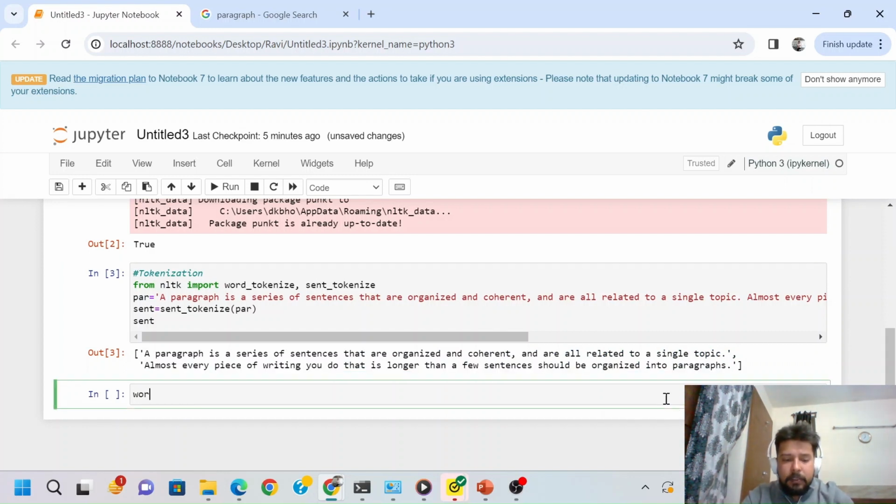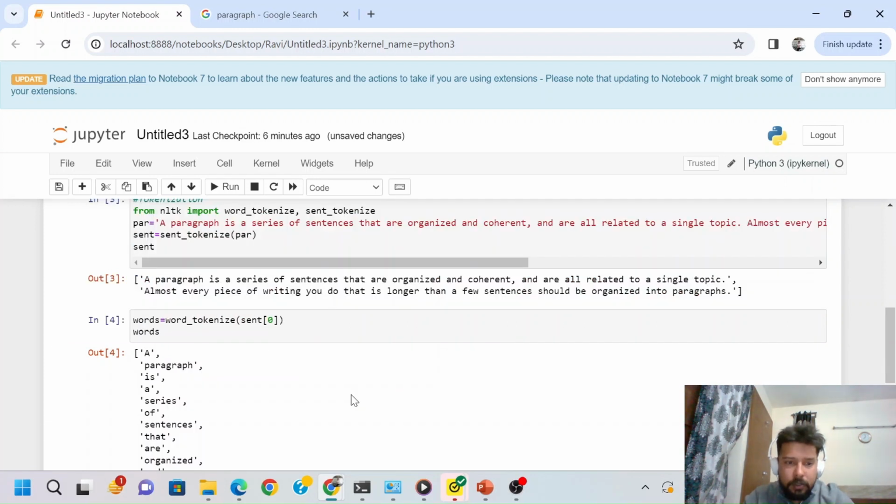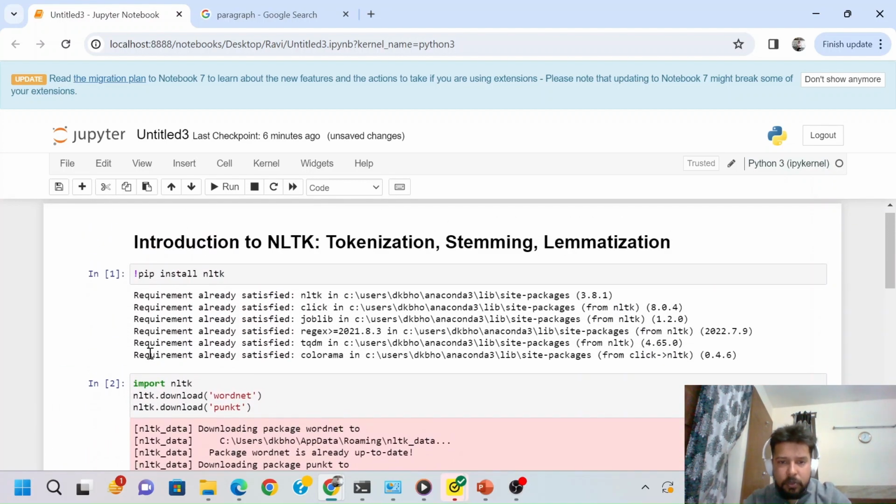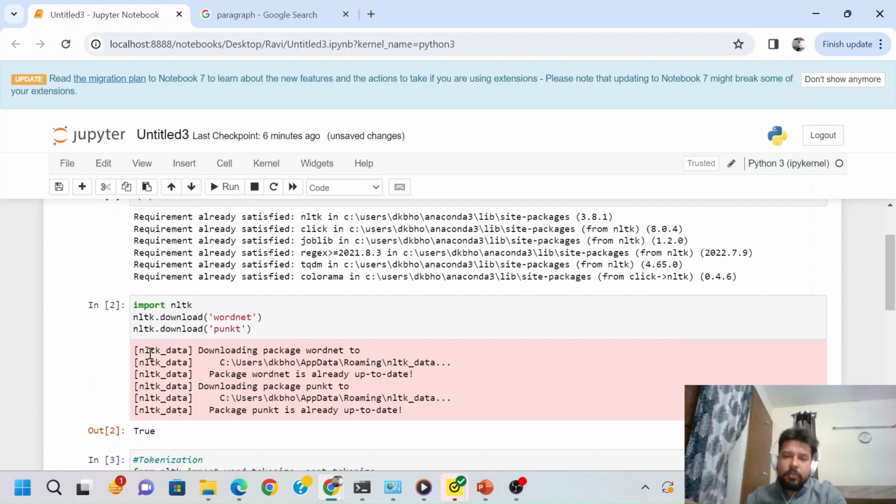Now let's apply the word tokenizer. For the words, we need to use the word tokenizer, and then we'll pass the sentence to it. Since we have got the list of sentences, I'm passing the zeroth index. Basically I'm passing the first sentence of this particular list, and now the output would be the words. You can see this complete sentence has split into different words. So essentially this is what tokenization means: you're converting a large chunk of data into smaller parts, either by sentence tokenization or word tokenization. This is, I guess, pretty clear to you now.